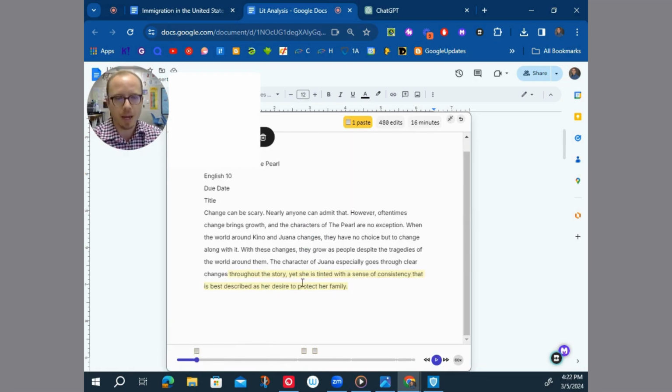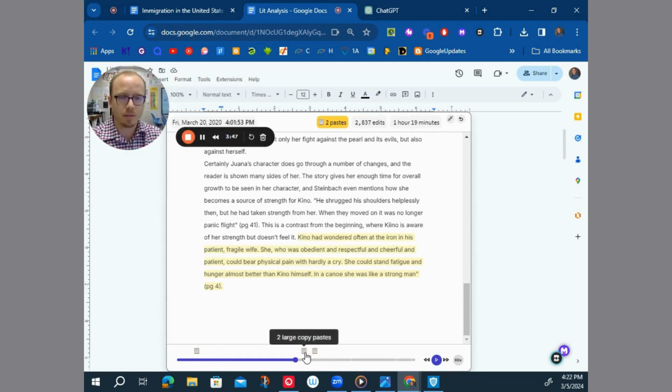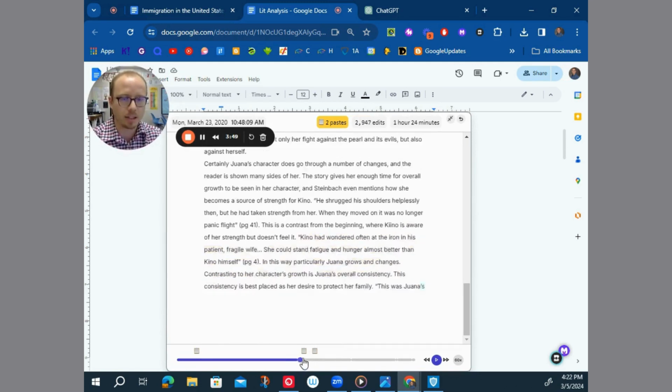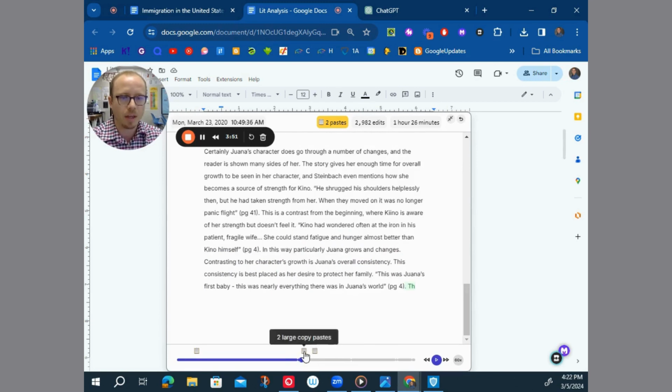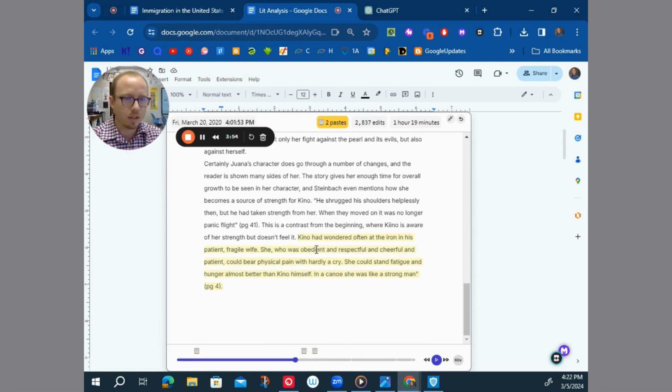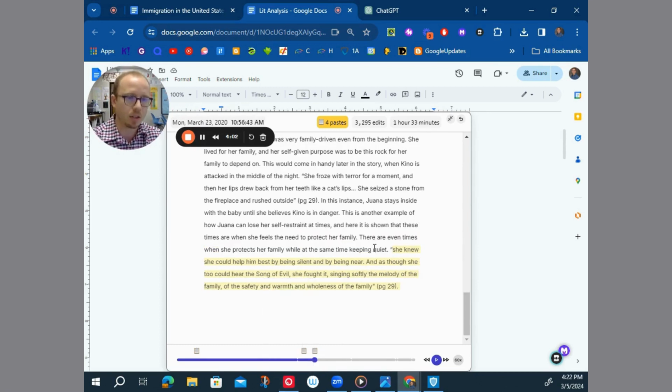So I could go back here. Oh yeah, she copied and pasted here, two big copy and pastes. That was her thesis. We had them write that in advance, and so she copied in her thesis. And then down here, this is a literary analysis essay that they wrote, and this one here was a quote that she was bringing from the story. So that's understandable that she would have had a paste. Same thing here, a quote that she brought in. Nothing super alarming.